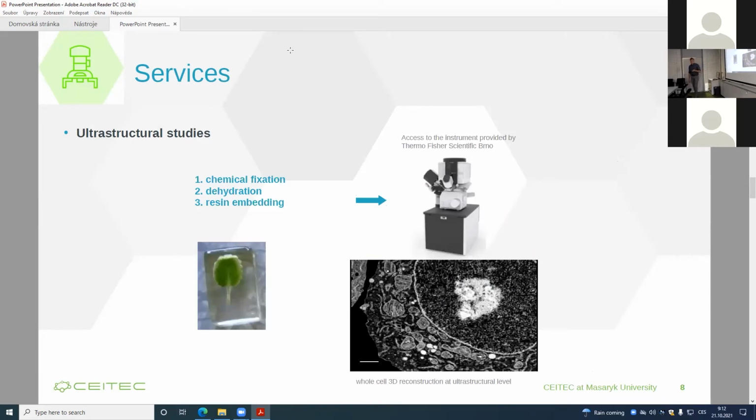Next thing is a new workflow that we are gradually establishing, because we did not have any suitable tools for that, and that is 3-dimensional studies of the larger objects, such as whole cells in 3D, which I here call ultrastructural studies.